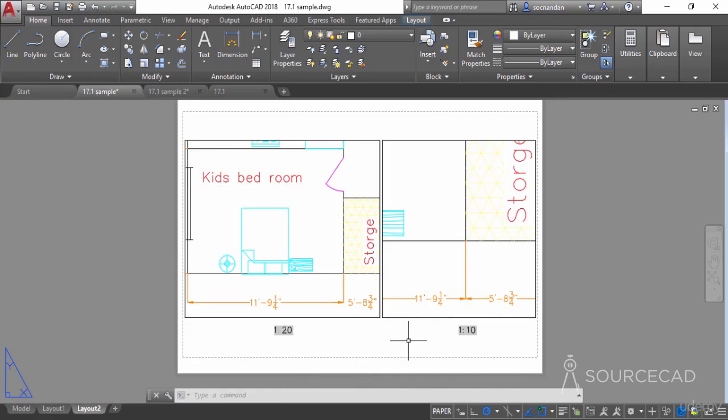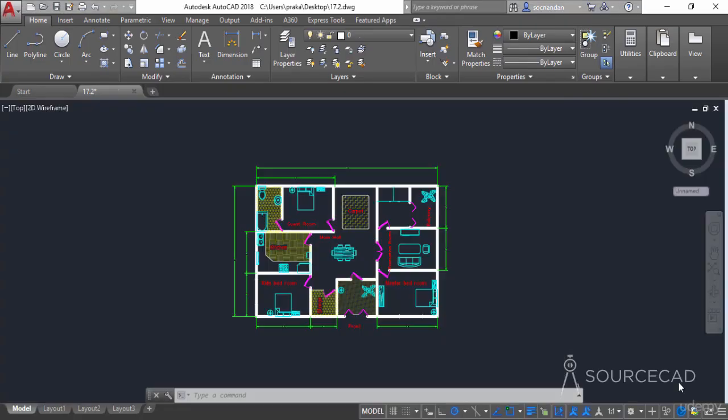So whenever you apply annotative property to any of the objects, it will always remain consistent in size throughout the different scales. So now you are familiar with the annotative property of AutoCAD objects. So let's start by adding our own annotative object.